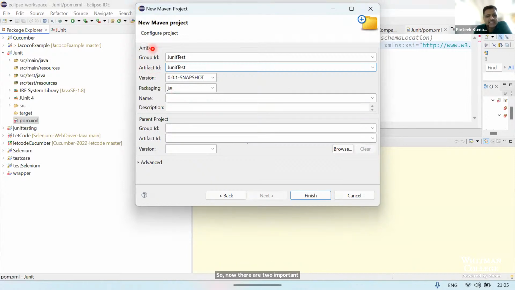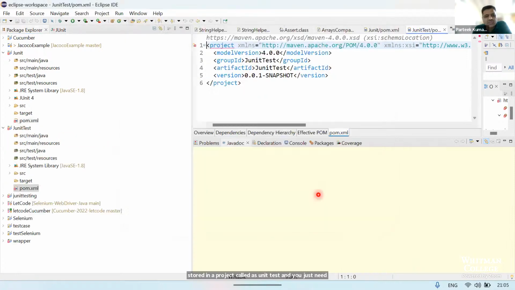Now there are two important things in this. One is group ID and the second is artifact ID, which actually refers to the name of your project and the folder where it is stored. So here I have given the same name, which is project name and folder name. All my code will be stored in a project called JUnit test, and you just need to click finish. Once you click finish, you will see that a Maven project with the name JUnit test has been created.